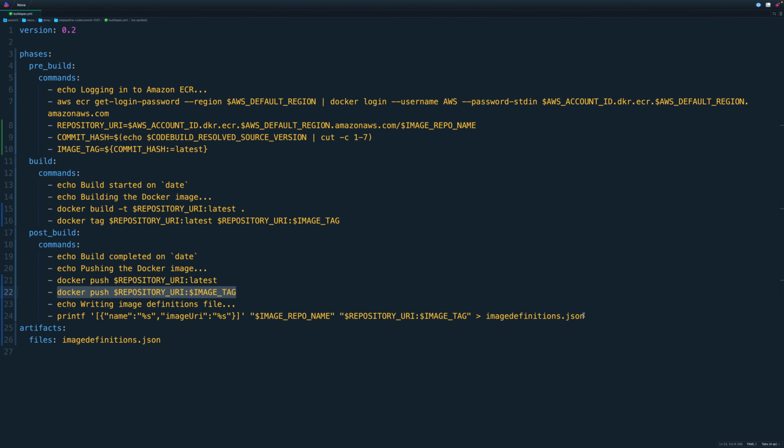Now, in addition, we're creating a file called imagedefinitions.json, and this is what's used by CodeDeploy when we're deploying through to ECS. So this is an ECS specific implementation detail. We're generating imagedefinitions.json, and then we're defining this as an artifact. This means that it's going to be stored within the artifact bucket, and it's going to be available to the next step of the code pipeline when we create it, which is going to be the deploy stage.